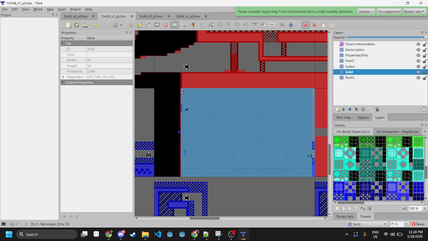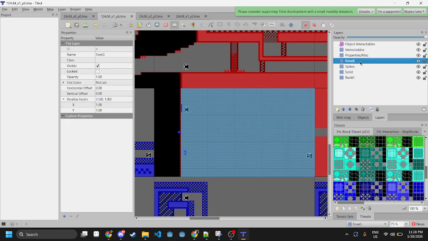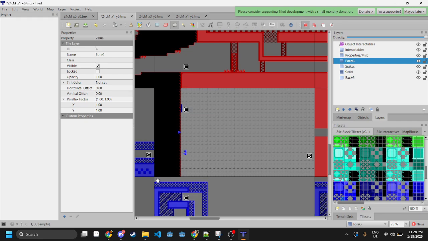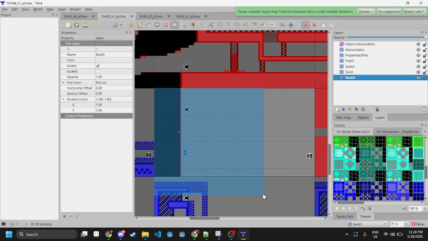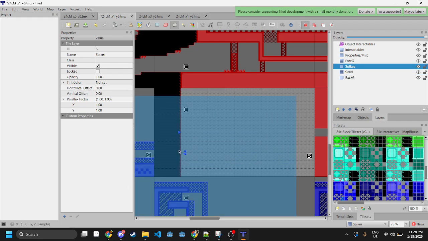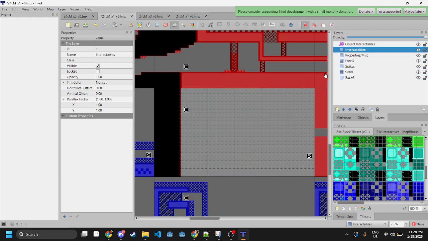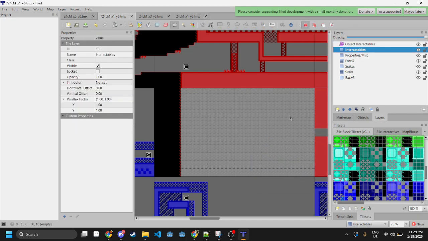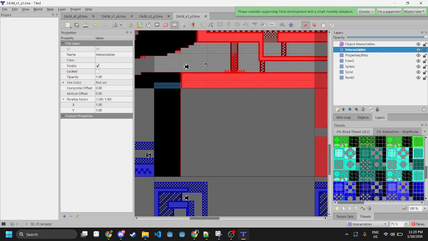Obviously, we still have to clear elements like this, the background elements that we don't need. That's the foreground. Yeah, let's go to the background. Delete. Spikes. Delete. Interactables. Delete. Object interactables. Delete. So this is basically a blank canvas. So we can go up here. We can select, let's say, this part.